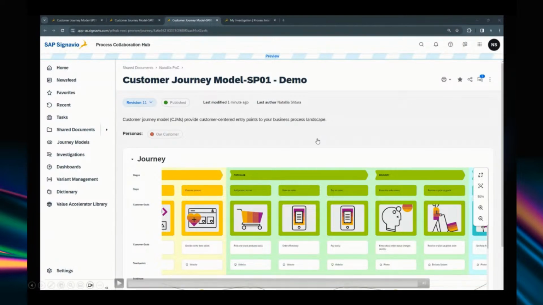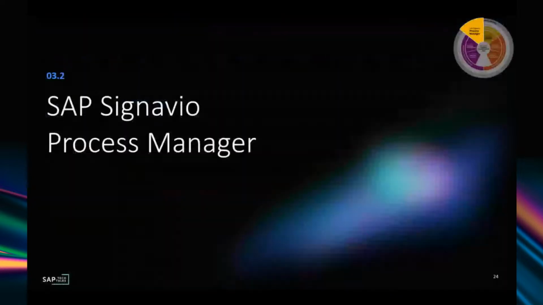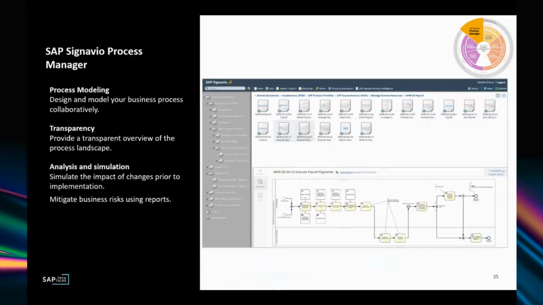And that's it for SAP Signavio Journey Modeler. And we're ready to proceed with SAP Signavio Process Manager. Process Manager helps us to design and model our business processes. And you can collaborate inside this resource. You can leave comments, you can share details, you can invite people to have feedback about your work.